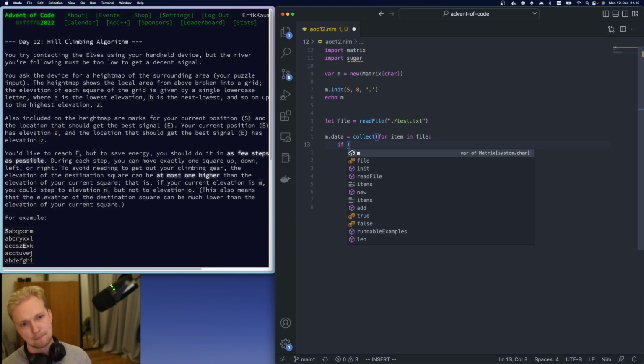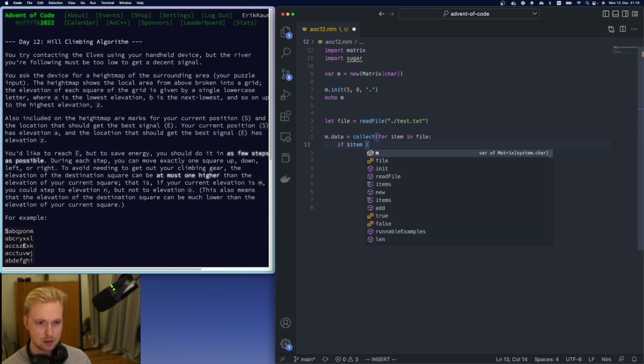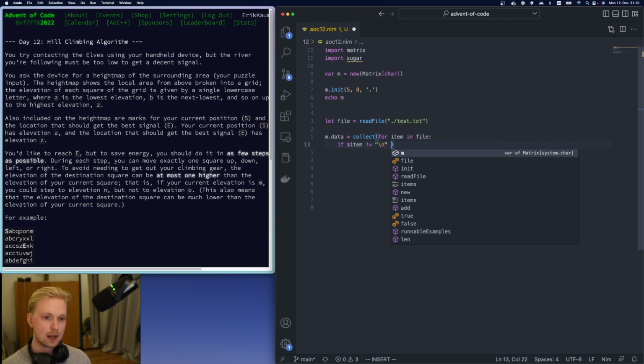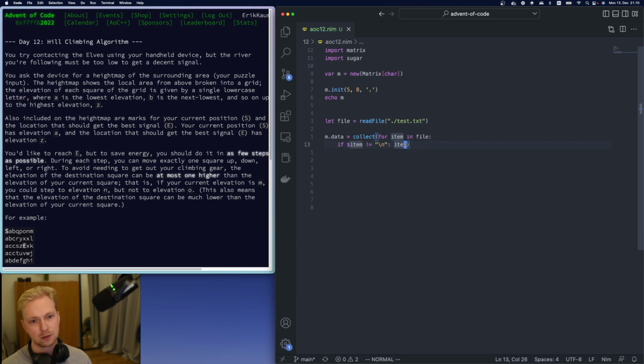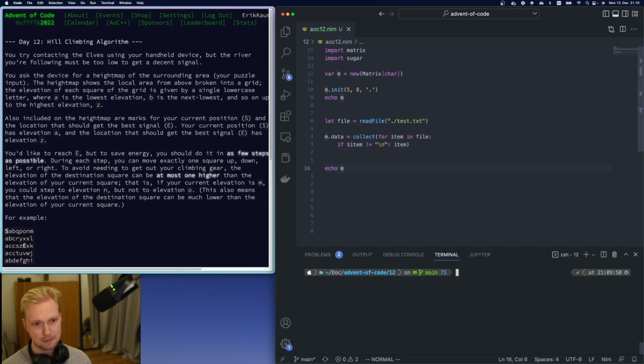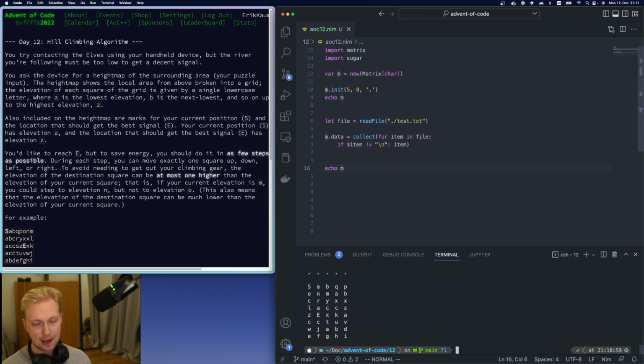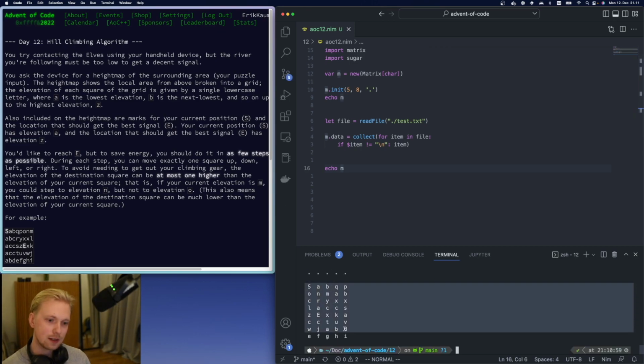if, and we have to cast to a string, if item does not equal, because now it takes all the newline characters. We have to check for that. If item does not equal, then item. So now we're collecting all these, and now we can echo m, and bam, we have read in the input.